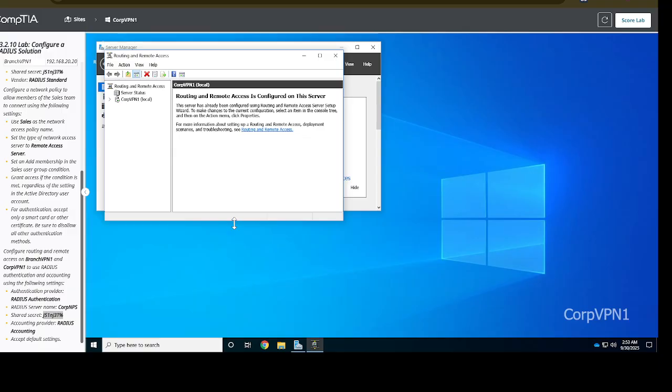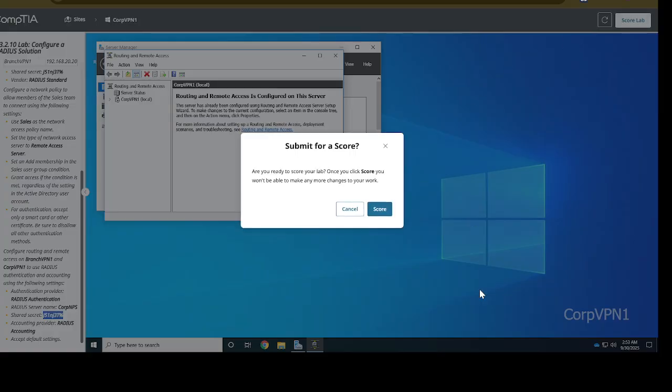So once you have done that, we are done with the instructions. So we can go ahead and score our lab.